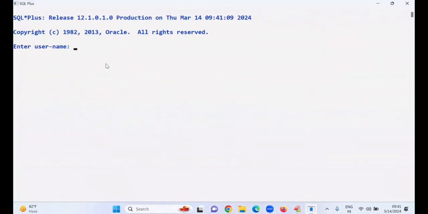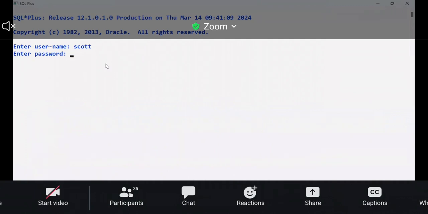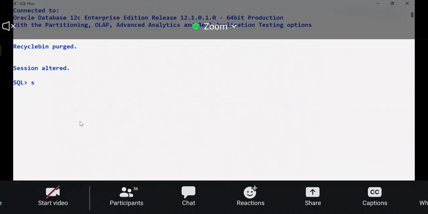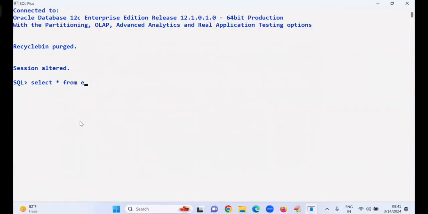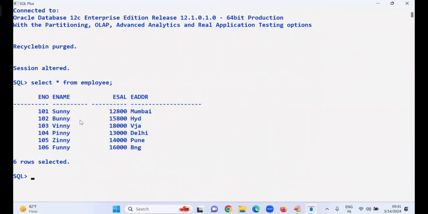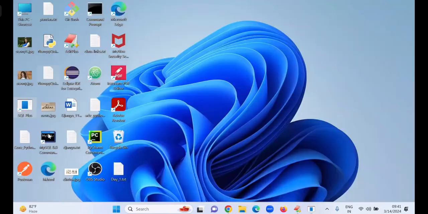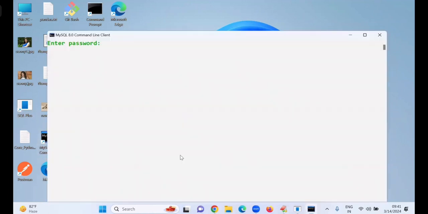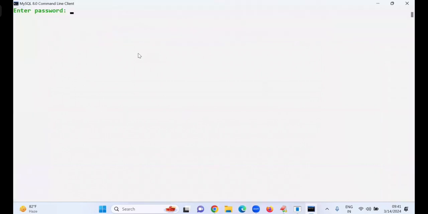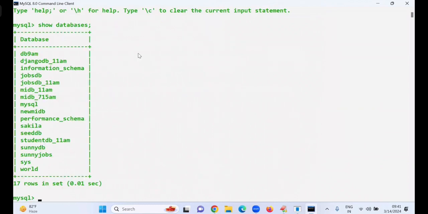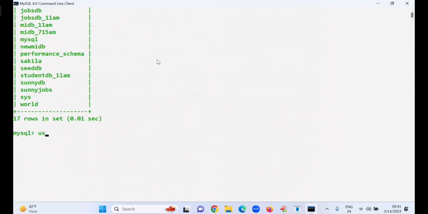This is the Oracle database. In this one, I created one table. Select star from it. Some records are available there. Same, I have one more database, MySQL. In this MySQL, root here, show databases, DB9AM.